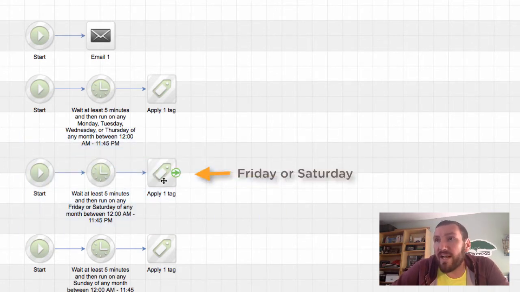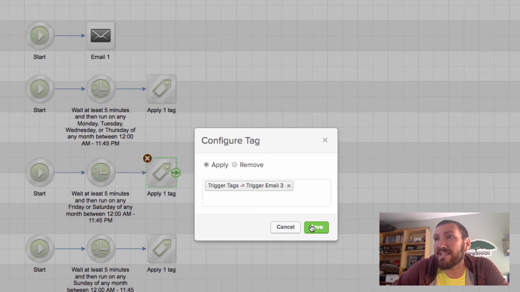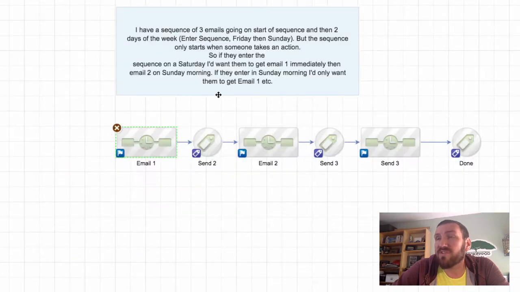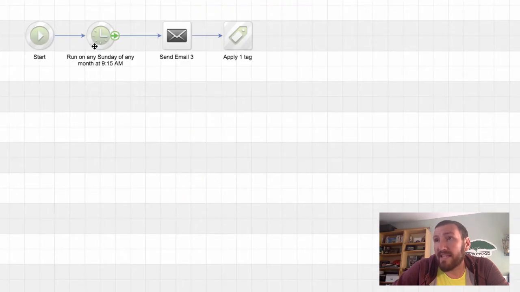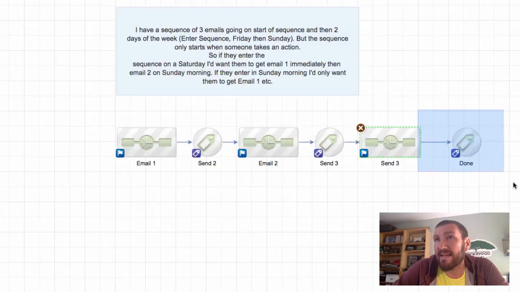Now, the second scenario is, what if they enter on a Friday or on a Saturday? So if they enter on a Friday or Saturday, remember, they just got email 1, and then it's going to go ahead and jump them straight to email 3. So they'll skip over this entirely, and they'll achieve this goal, and then they'll get email 3 on Sunday morning at 9:15 a.m., and then they'll be done because they'll get that tag.